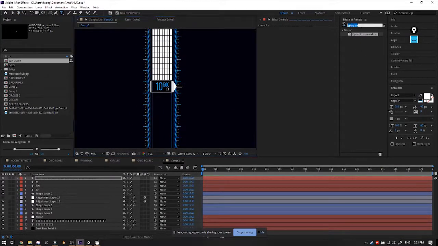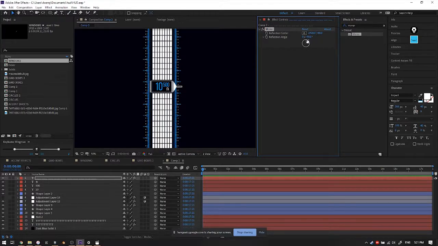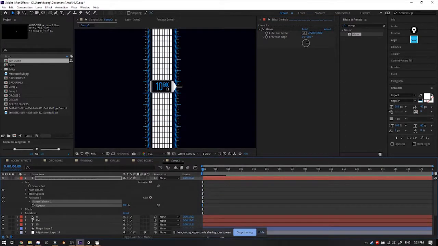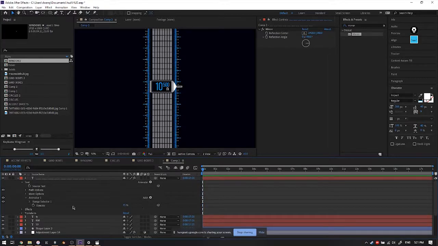Then we can add the mirror effect on it, and we put it this way so that it mirrors to the bottom. As you can see, it's mirroring to the bottom. And then we can go animate opacity, set it to 45. We don't want them to disappear completely.